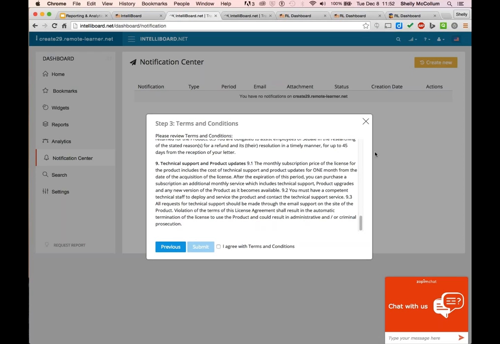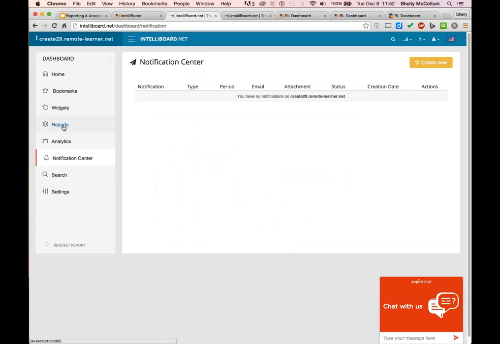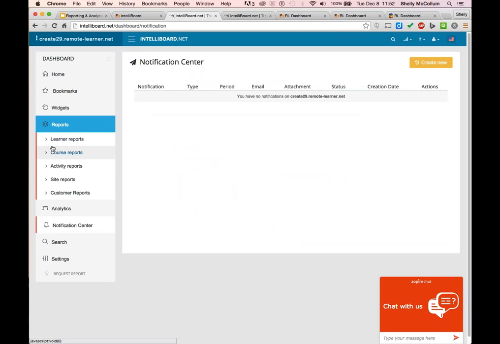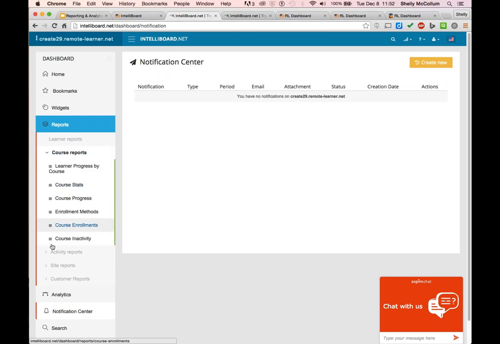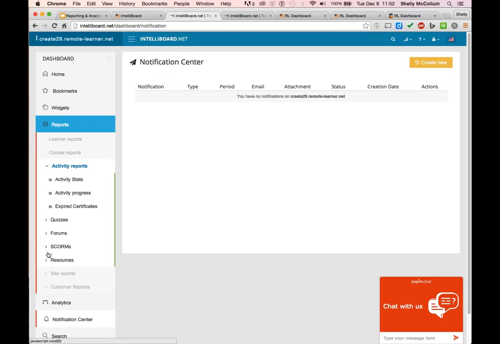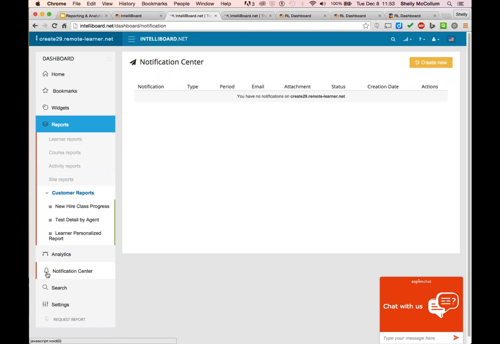And what happens is once they create the report, it becomes available in the list of reports. So anyone who's an IntelliBoard subscriber would then be able to use this report. It would be available to everyone to be run whenever they want it on demand. So you're basically giving them the parameters and they're doing the programming for you, so that report would become available to you to use whenever you needed it.